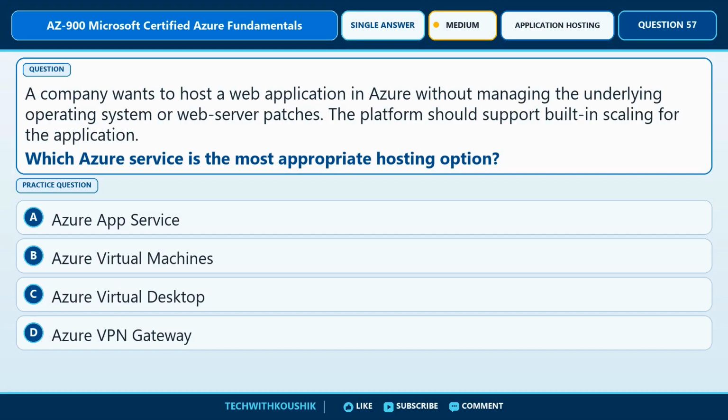Now for question number 57. Here's the scenario. A company wants to host a web application in Azure without managing the underlying operating system or web server patches. The platform should support built-in scaling for the application. Which Azure service is the most appropriate hosting option? Review the options. Choice A, Azure App Service. Choice B, Azure Virtual Machines. Choice C, Azure Virtual Desktop. Choice D, Azure VPN Gateway.